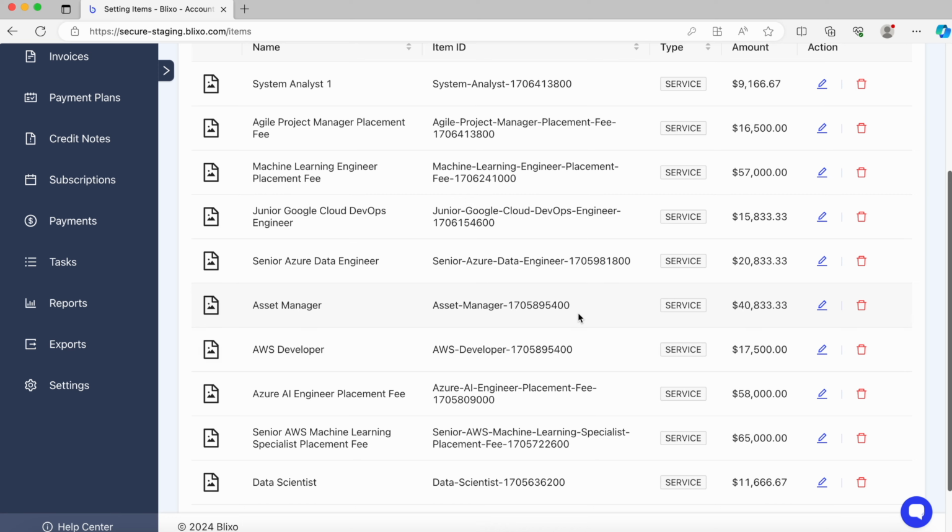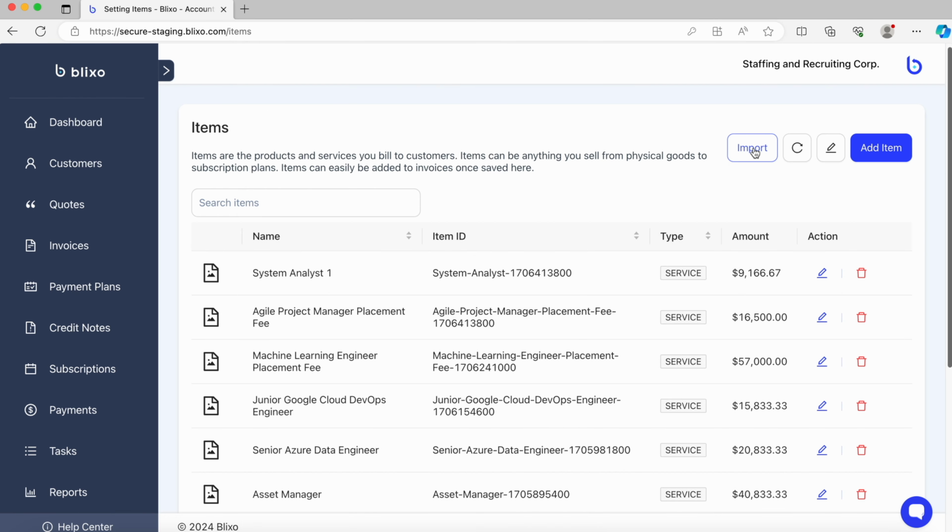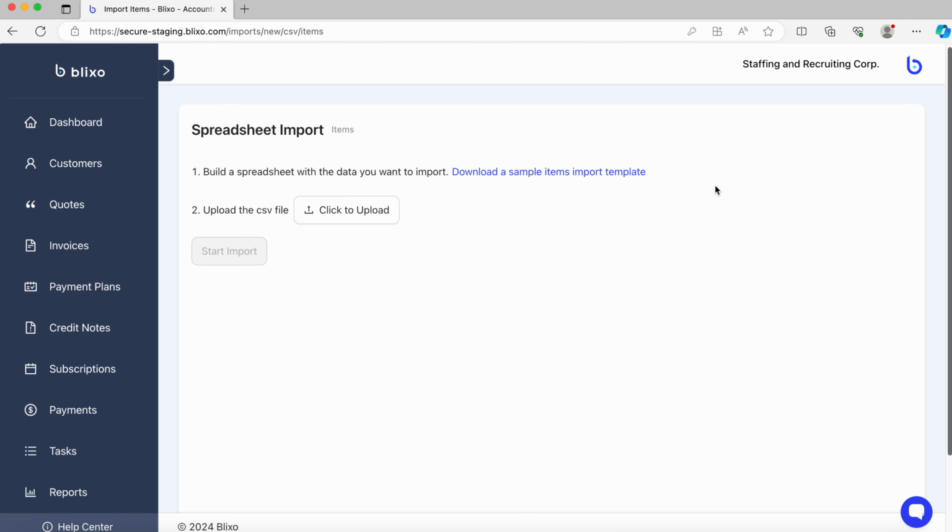To begin, let's navigate to the Settings section. Next, click on the Items field to access the items list. Click on the Import button, and then choose Import from CSV. After that, you will be directed to the Spreadsheet Import Item page.